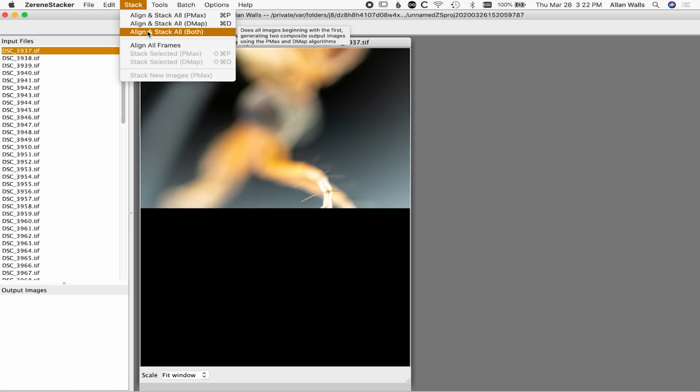But for now, I recommend you select Align and Stack All, both. So there are two separate algorithms that Zerene uses to stack images. The first one is called Pmax. Pmax is unbeatable when it comes to preserving detail, fine detail.